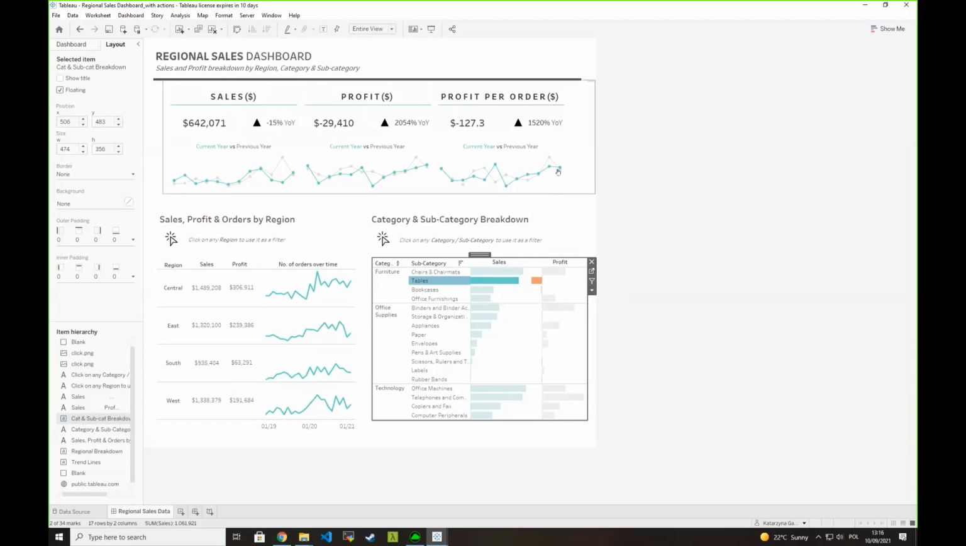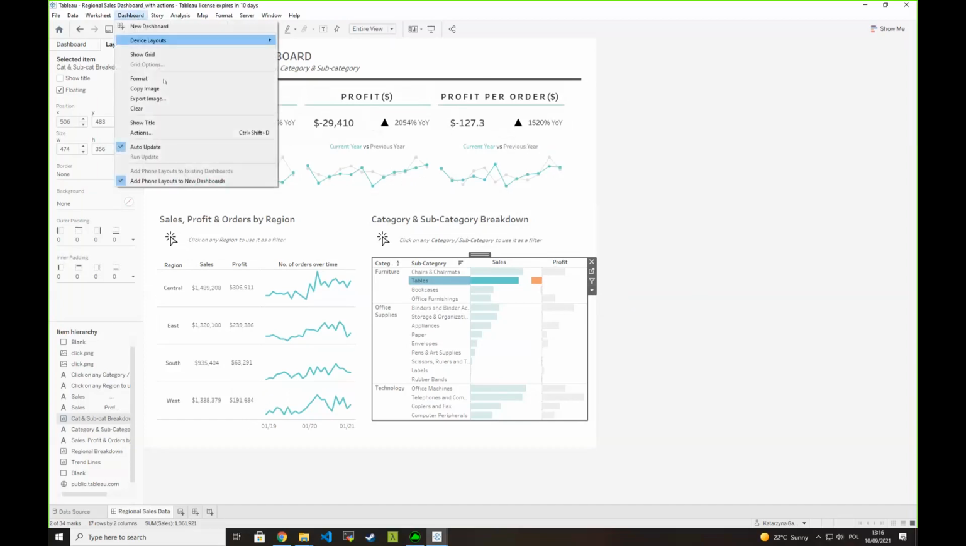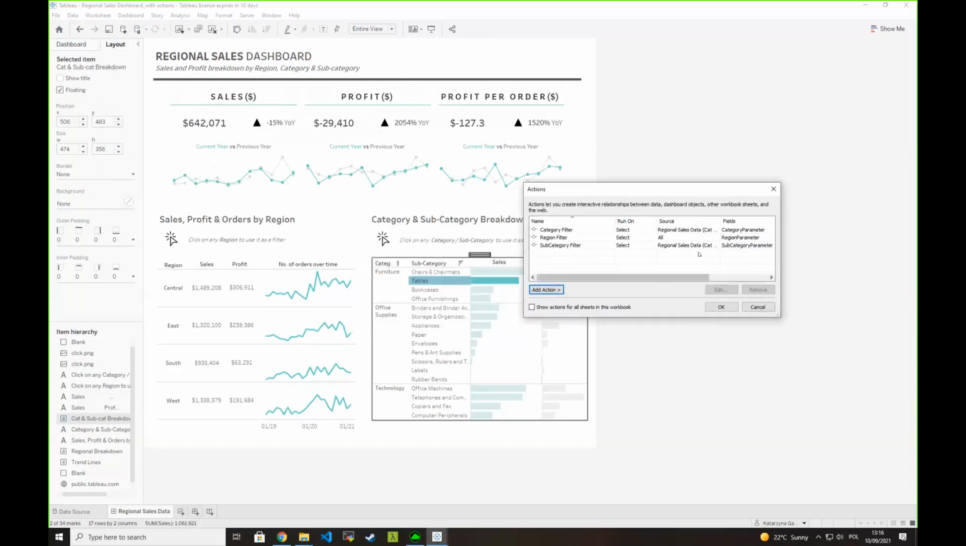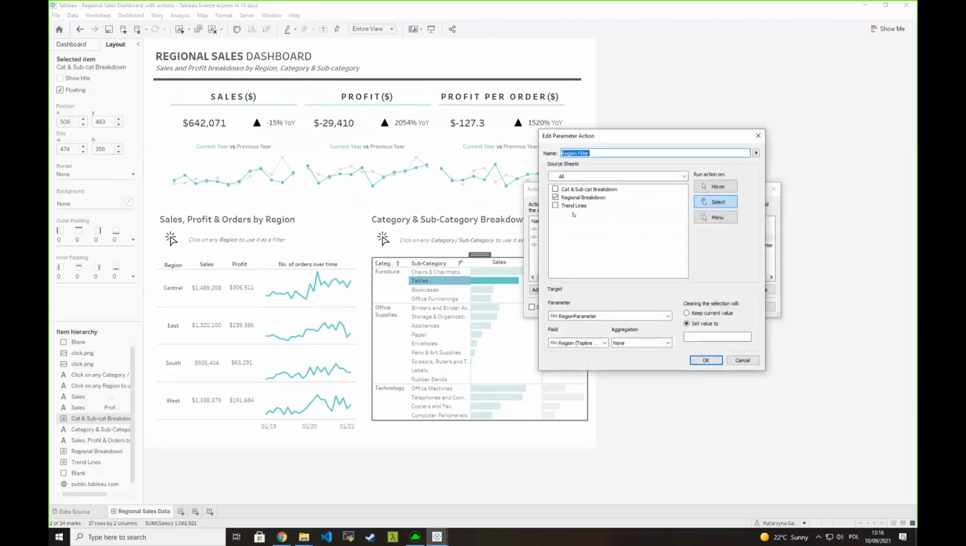So if you go to dashboard actions, because this is really where the whole magic lies, you can see that we have a set of parameter actions created in here. And these are very simple parameter actions where I'm just updating parameters that I've created. So for example, a region parameter with a value of region that is selected from each chart.